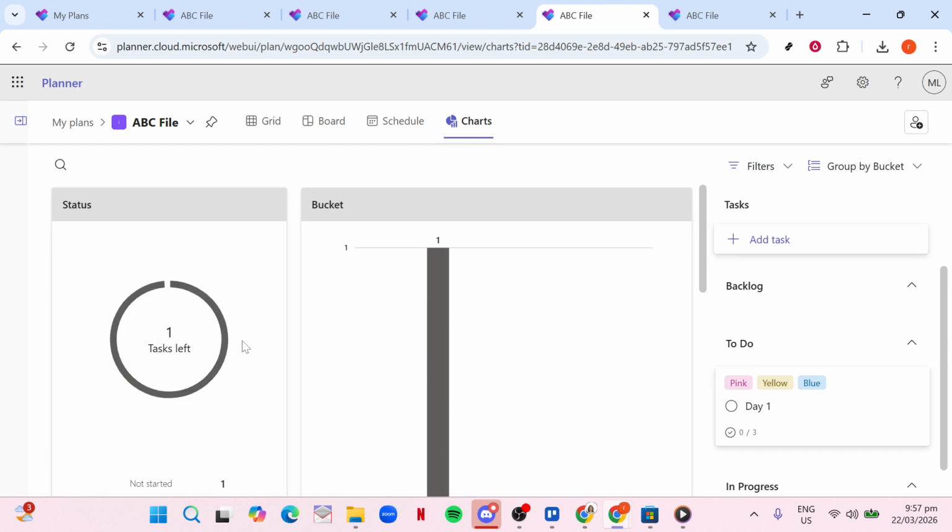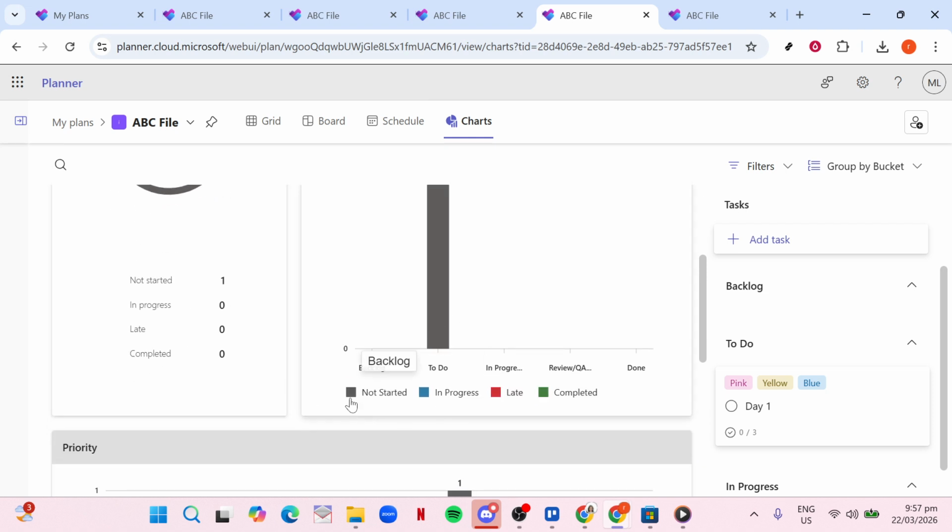If you see one bucket much heavier than the others, that's a signal to rebalance the work, adjust priorities, or unblock whatever is stuck. By setting thoughtful buckets, designing clear cards with labels and checklists, and regularly using drag and drop, group by, and charts, you'll turn Microsoft Planner into a powerful Kanban board that keeps your projects transparent, organized, and moving forward.